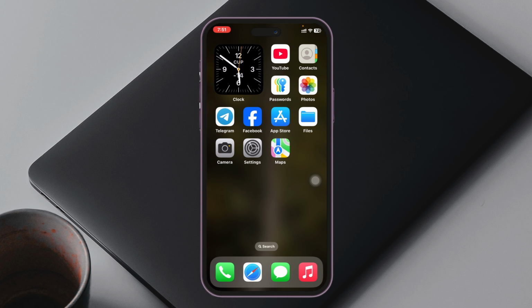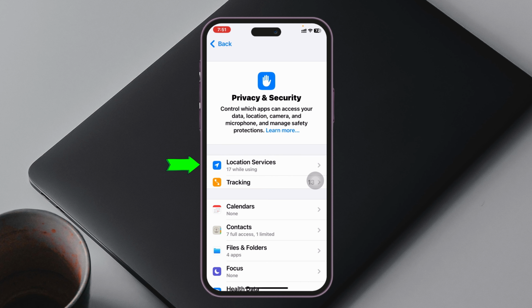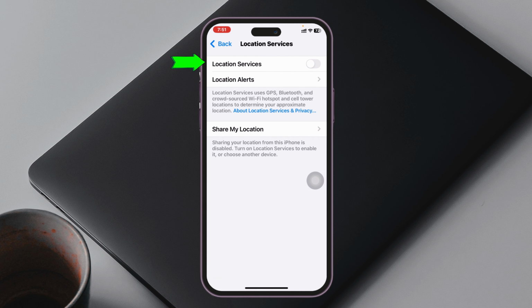To fix the "Share My Location unavailable" error, the very first thing you need to do is check your location settings. Open the Settings app on your device, scroll down and find Privacy and Security. Tap on this, then tap Location Services and make sure Location Services is enabled. If it's already enabled, turn this option off, wait around 10 to 20 seconds, and then turn it back on.